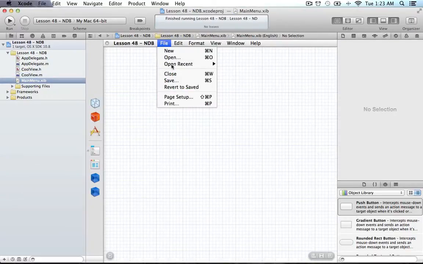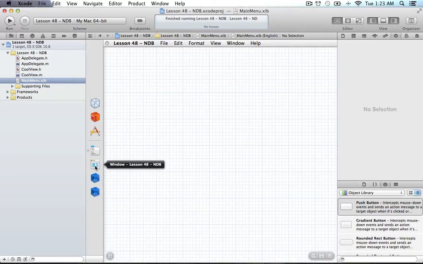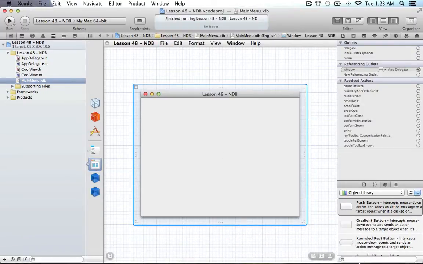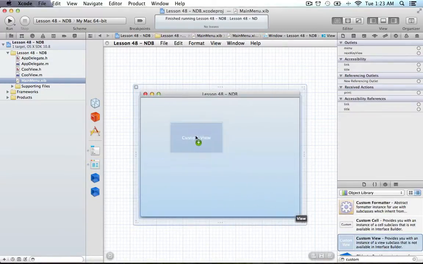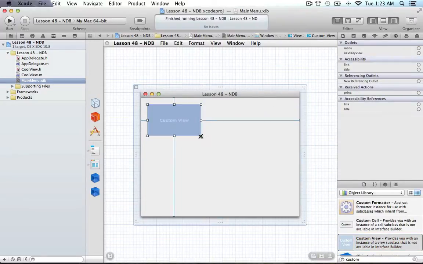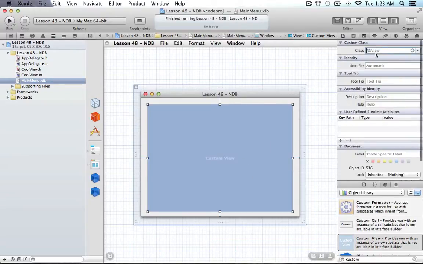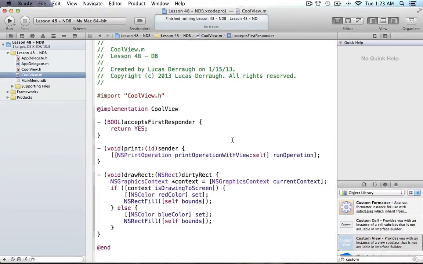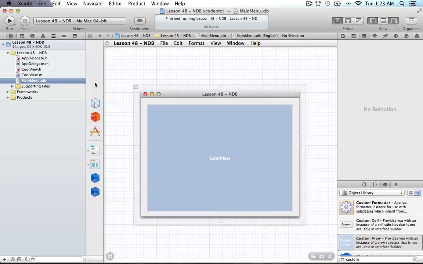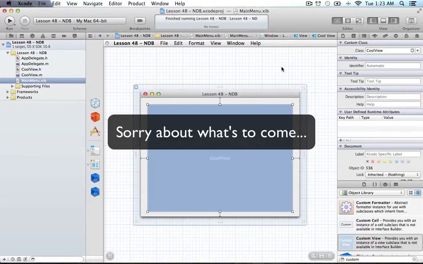Now let's see how this works out here. So I want my window up, and I'm going to throw in a custom view. I want to throw in my CoolView now to this window. And Xcode has not been nice to me with this, so we'll see how this works. But anyway, we'll throw in our custom view, change this to be CoolView like so, and that's that. So I think we got everything that we need. All the printing's there, all the good stuff. This is CoolView, and we should be able to run this and see it in action.